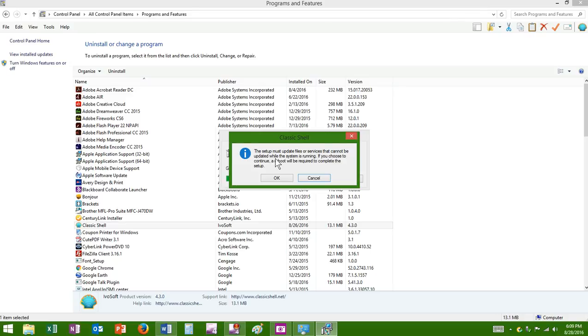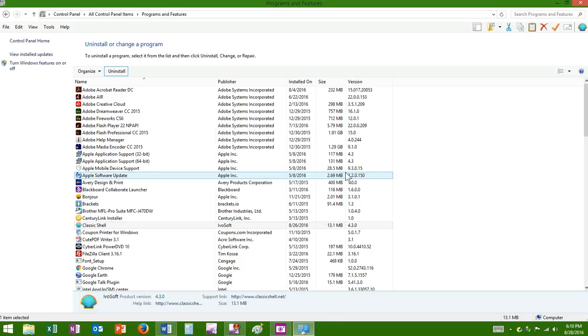Now this is coming up and it's saying this setup must update files or services that cannot be updated while the system is running. If you choose to continue, a reboot will be required to complete the setup. So at this point, I'm going to cancel it because I don't want to have to reboot. But if I were to click OK, it would continue, and then at the very end, it would tell me that I have to reboot, or it would just do it for me. Okay, so I'm going to tell it to cancel.